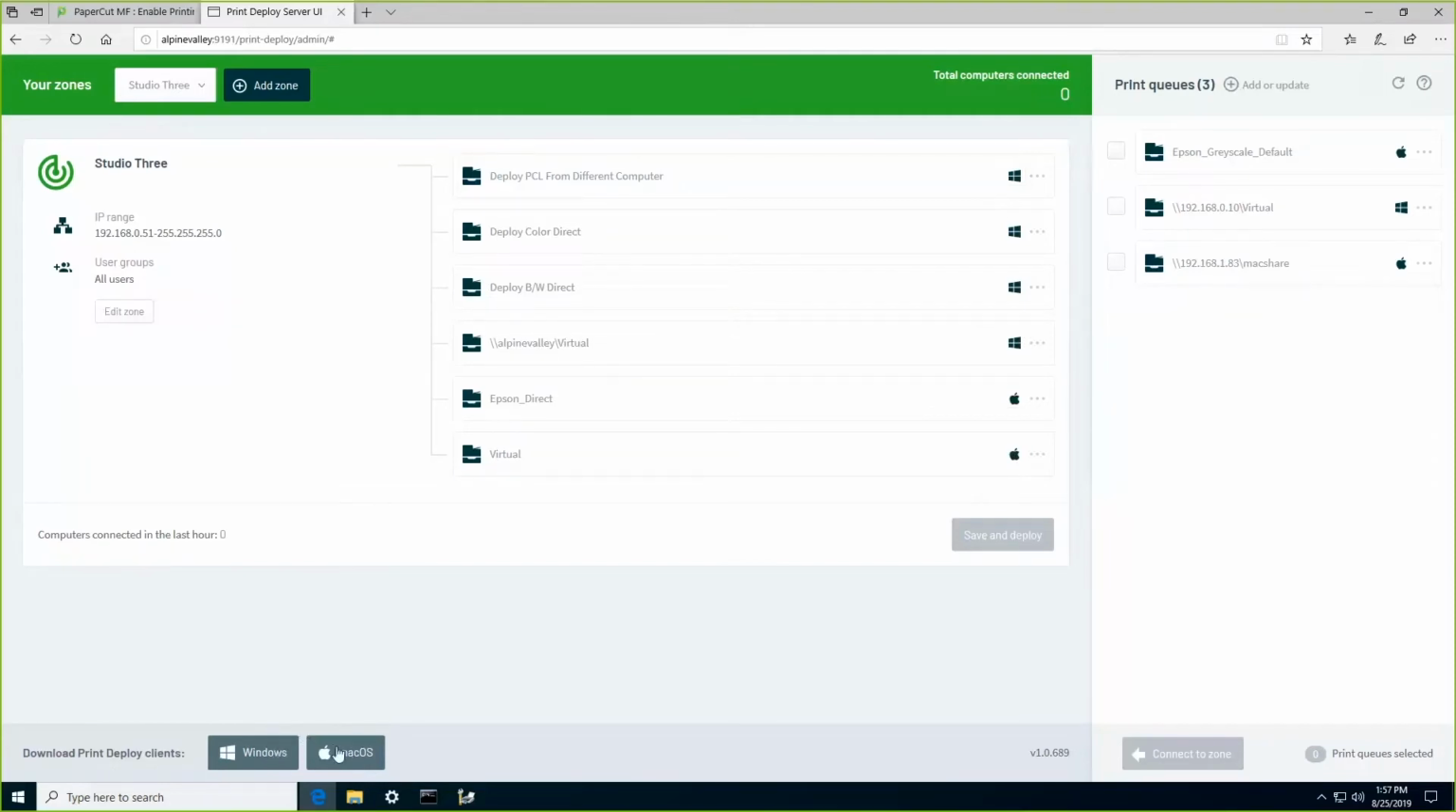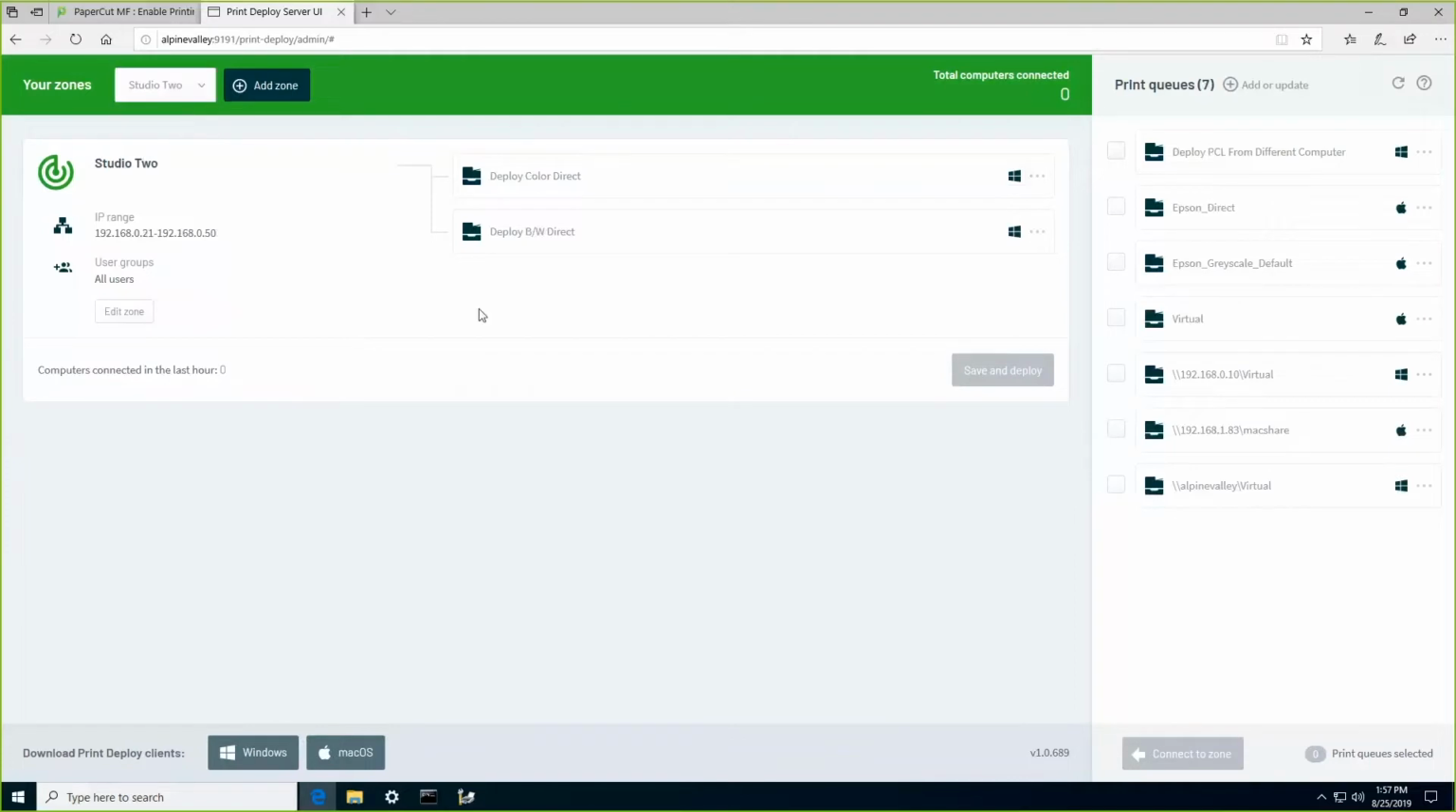Again, really hard to find all those software here for Print Deploy, right? So if I have a Mac, I'm going to put in the Mac client, and it's going to be smart enough to know I need these two. The folks that have Windows, that are using the Windows client, are going to get these 4. I know that makes sense. All right, so let's see what happens. Studio 2, again, we're expecting these 2 queues to happen.